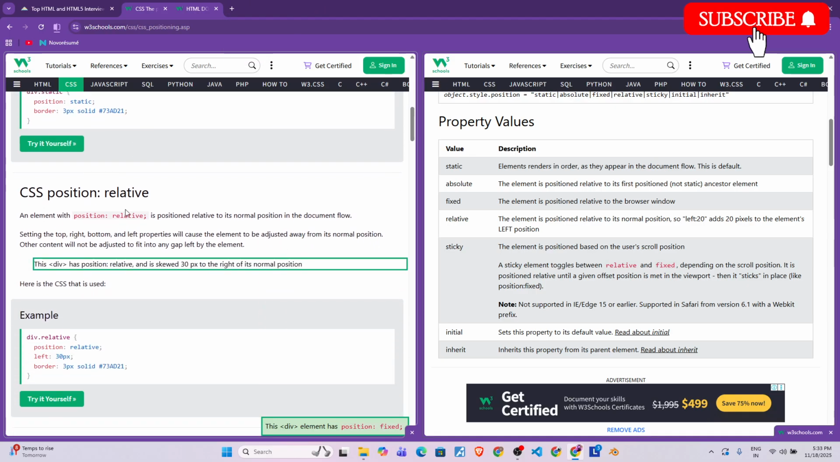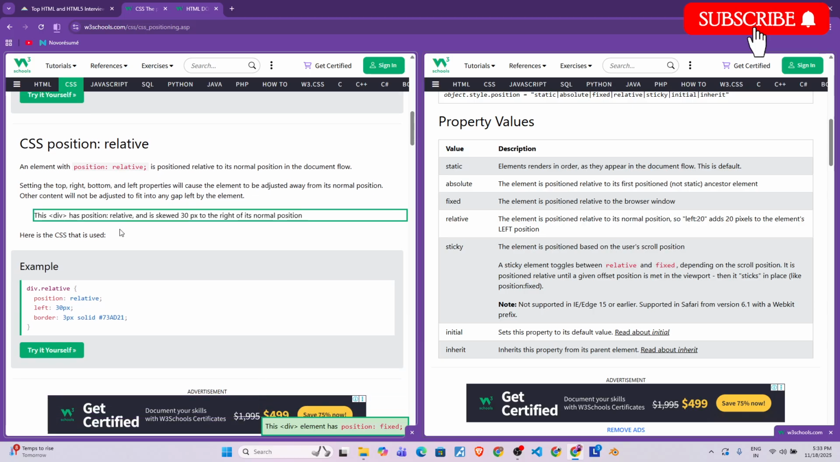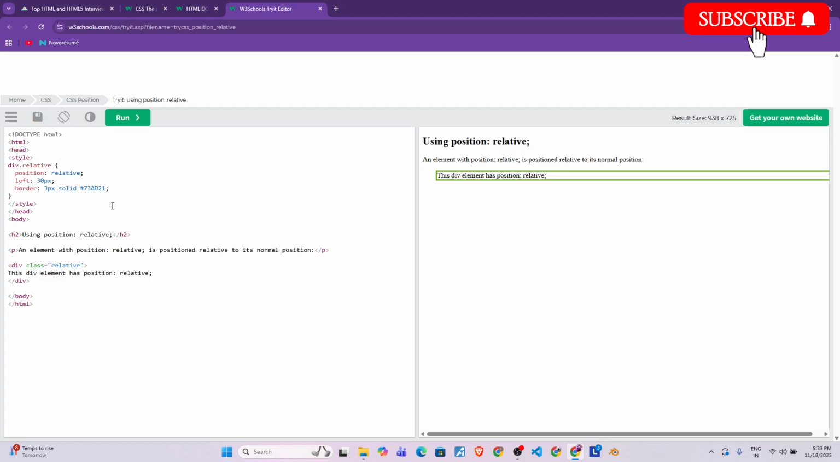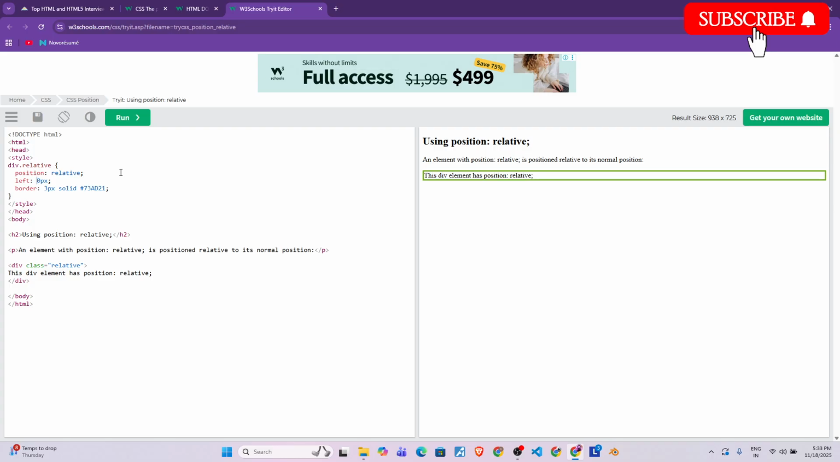Now let's get to the relative property. This is how we can apply it. We give position and we give how many pixels of difference we want to see. By default, for static, it is 0 pixels. This value left is set to 0. So see, this is the default value.